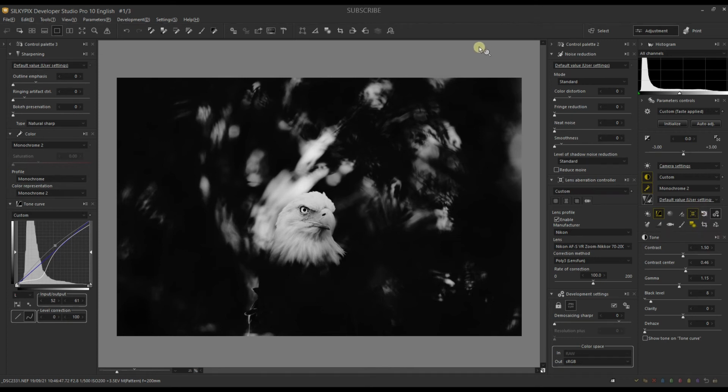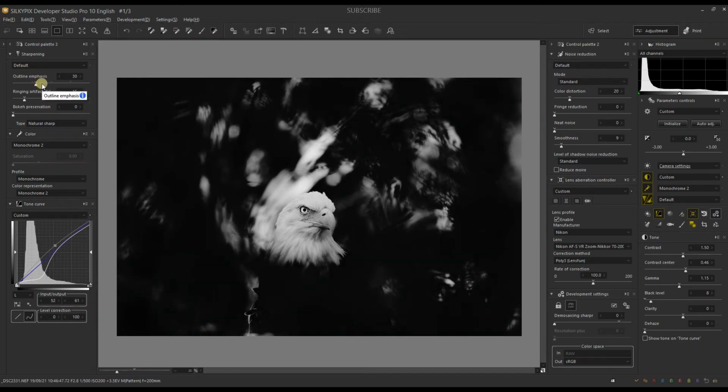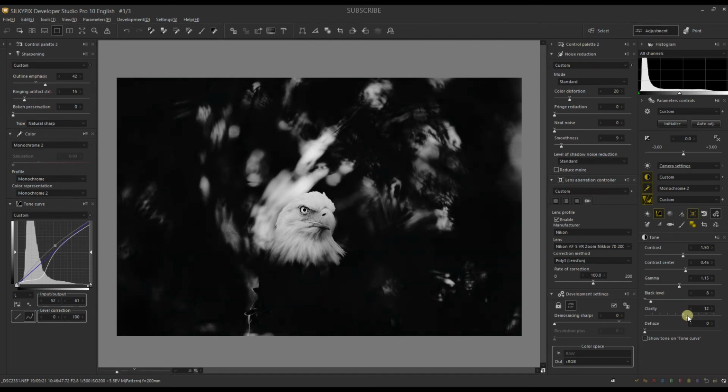Last thing I like to do, because this is going to be a black and white contrasty photograph, I tend to over sharpen certain things. For example, I'm going to select the noise reduction default, but in the sharpening area, I'm going to add some more outline emphasis. That's the first step. And then in the clarity, I would like to add a little bit more clarity than I typically would add. That's the second thing I would like to do.